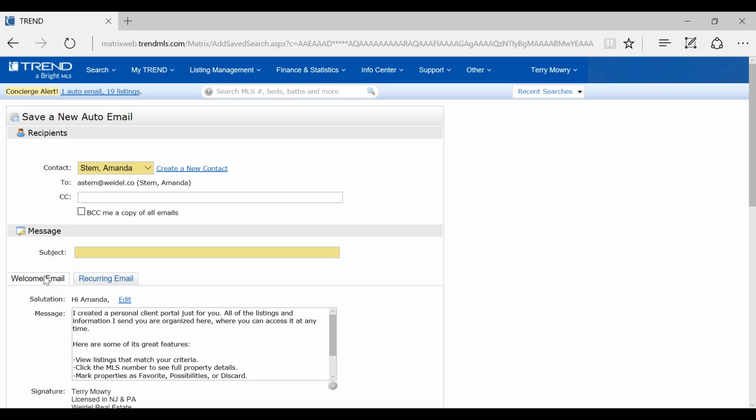The welcome email is the first email that they're going to receive, and that's going to contain everything under the search criteria that you've just entered. The recurring emails, when you set them up, are only going to be listings that have been recently added or changed in some way. So price reductions, things like that would come up in the recurring email, and anything new that comes on the market after you've set up your initial search criteria is what will happen in the recurring email.